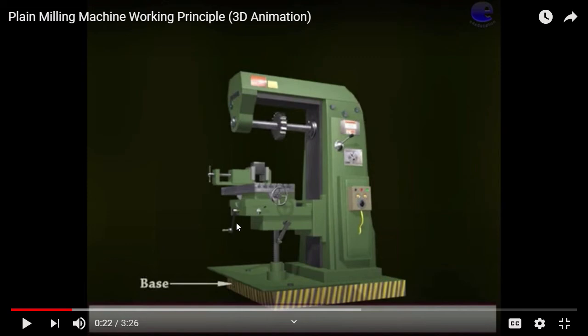And there is one more wheel I have shown in the diagram. This is for the saddle. This green part you can see, this is the saddle. Above the saddle, this is the table. This gray color you can see, this is the table or the work table.